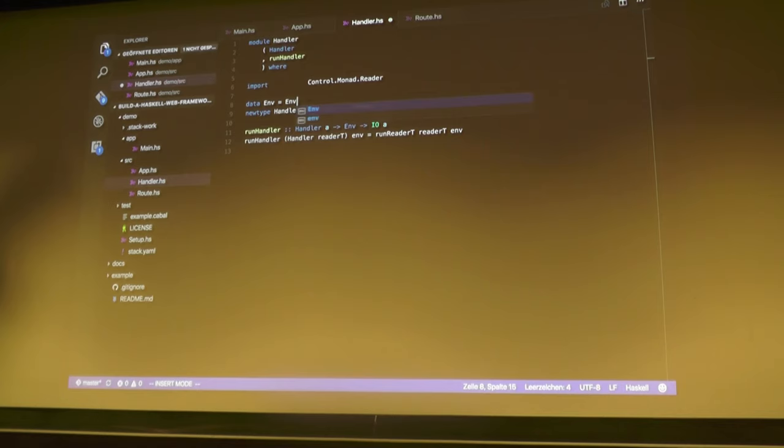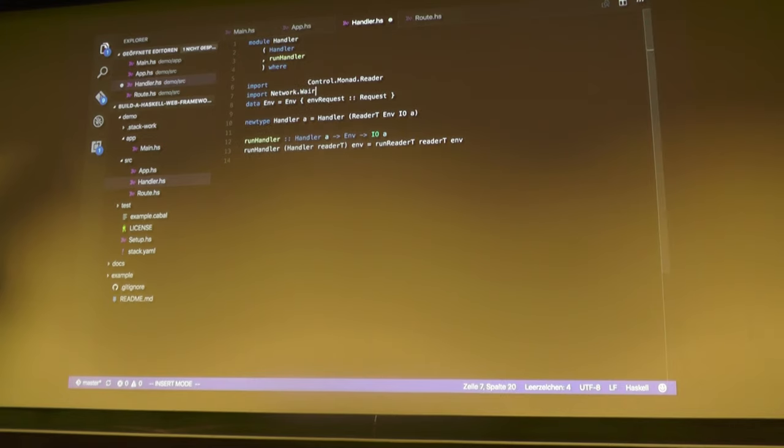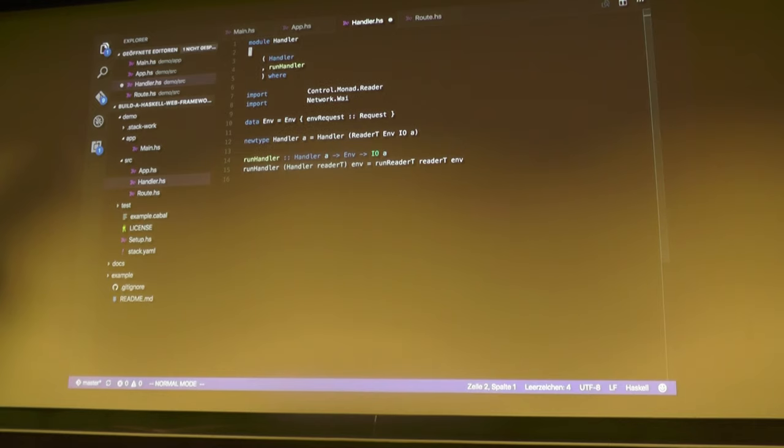We'll keep this super simple. We'll just say we have a request, and that request is the same as the one from Network.Wai. Oops. There. And we'll do that.